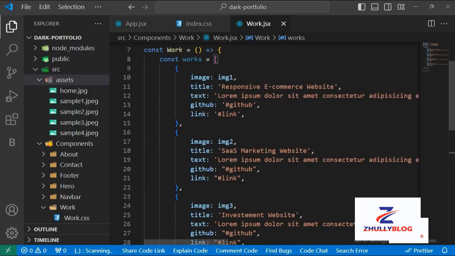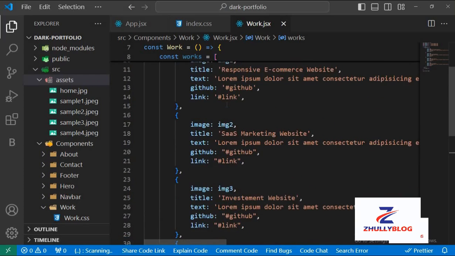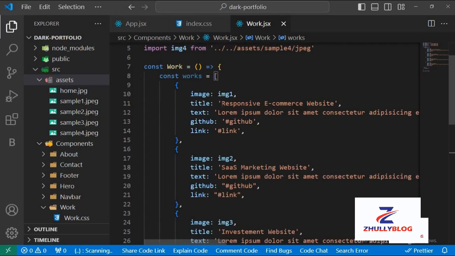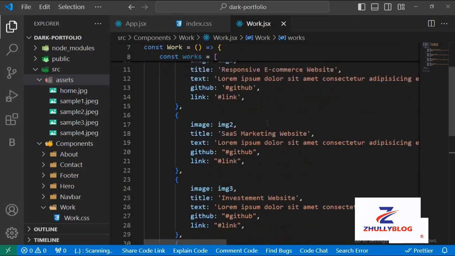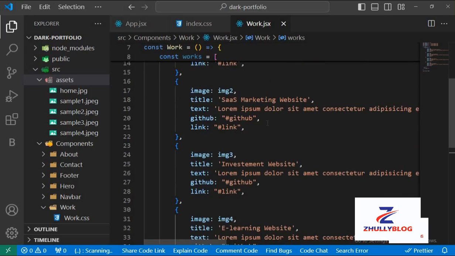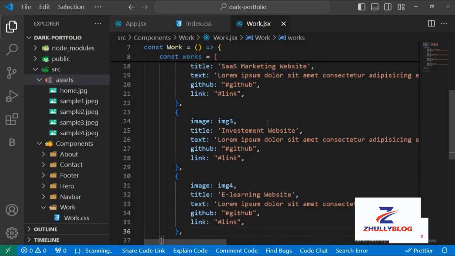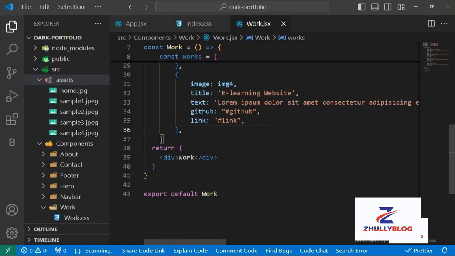So in our array we have 4 objects, and that is what is storing our content of what we want to display on our screen. We have the first object for the responsive e-commerce website with the image, the text, the GitHub link, and the link. The second one for SaaS marketing websites. This is part of the work that we want to display in the work section. The investment website, the e-learning website. So it's just short and simple. Then let us get to the main work.